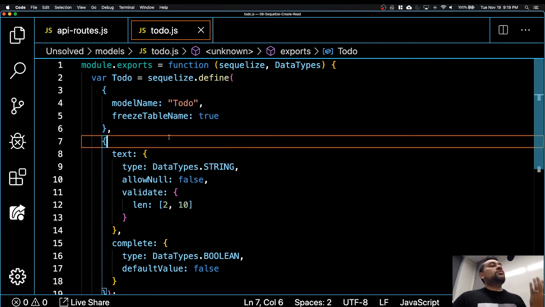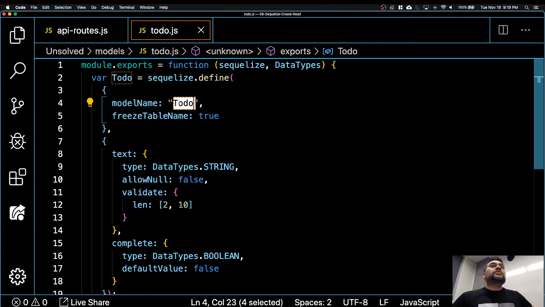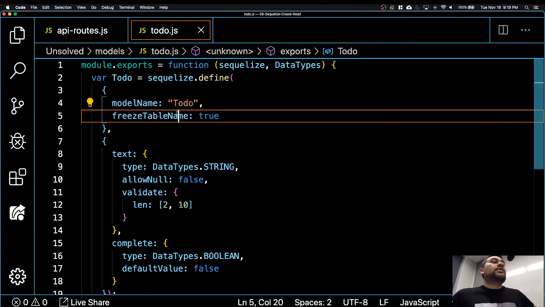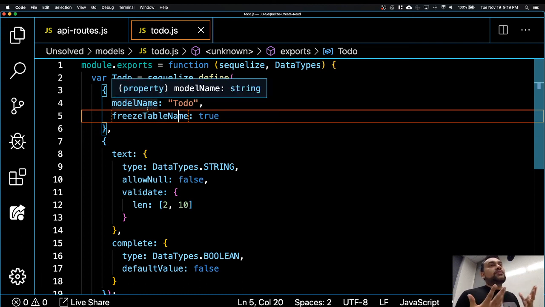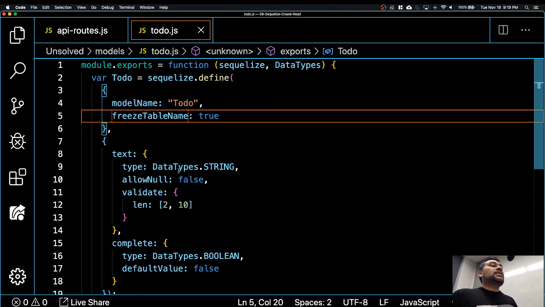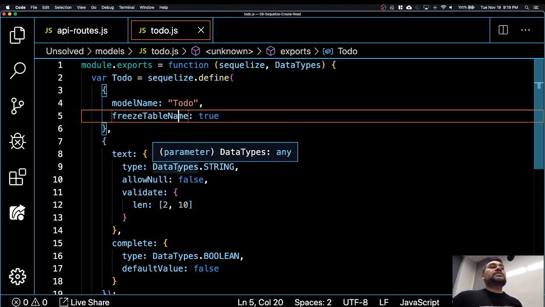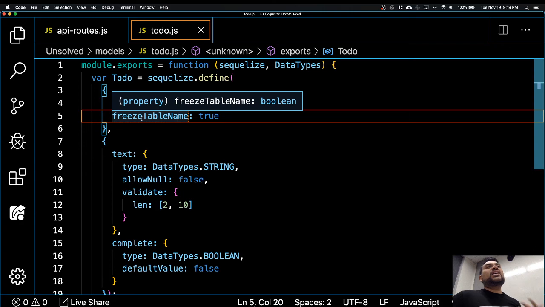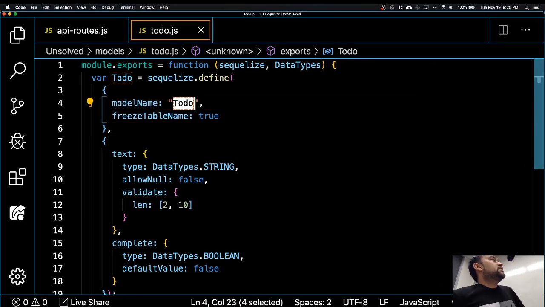Okay, so now if you go ahead and create your table, you will see that it should be to do instead of to do's. If you want to make sure that the model name you're defining, which is also the table name, is exactly the same as your table, you would use freeze table name. Again, this is something extra. I've used it before, and I want to be transparent, as in, okay, this is my model name, it should be one-on-one. But if you're fine with the Sequelize approach, you don't have to use freeze table name or anything.